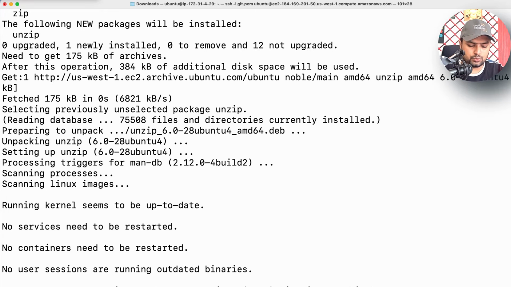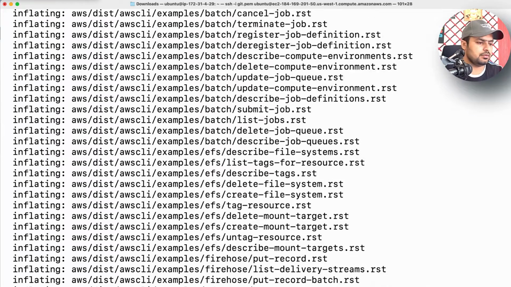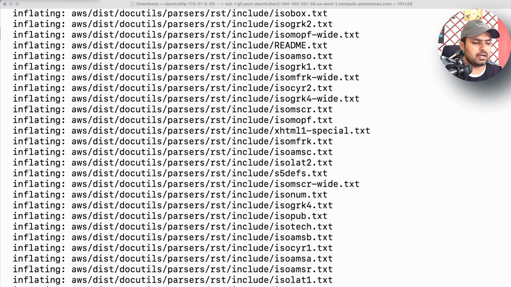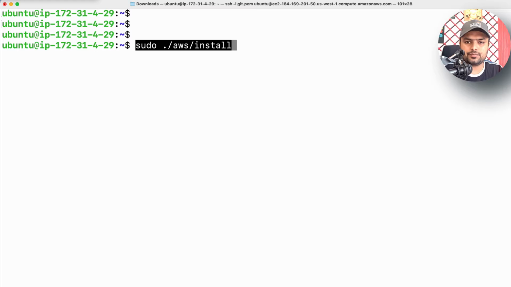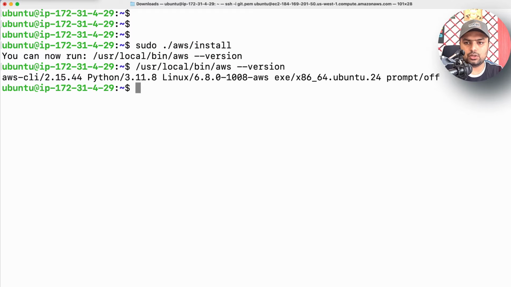Next we have to unzip this file, and then at the end we have to execute a command, which is this command. Okay, so then our AWS CLI will be installed. If we want to check, I think we can check the version using a command. Okay, so we can see AWS CLI is installed on our system.